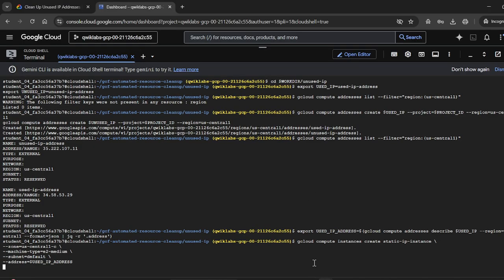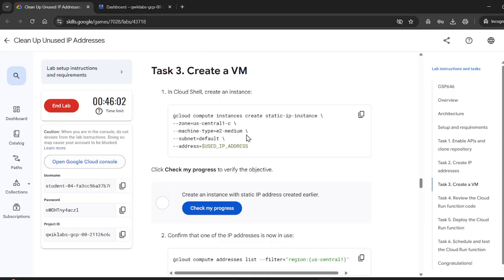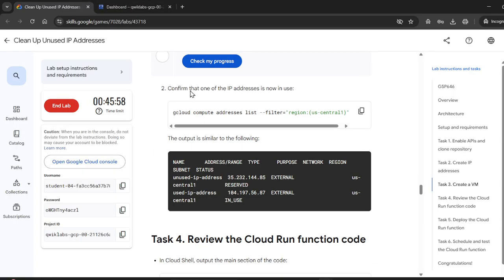Paste it and click enter. It will take two to three seconds to create the instance, so wait until it is completely created. After that, come to the VM instances page and confirm this IP address is now in use, to check whether it is created or not.